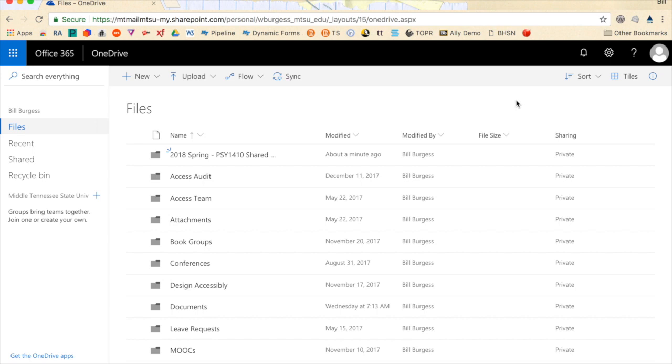Let's pretend that this folder will contain the final video projects for a graded assignment. In that case, you might want to add individuals to the shared folder rather than create an open link that anyone at MTSU could access.